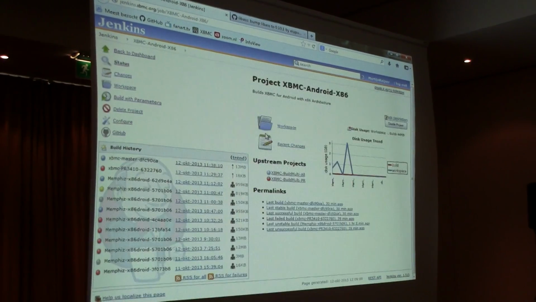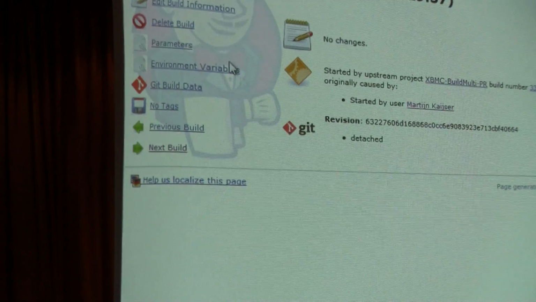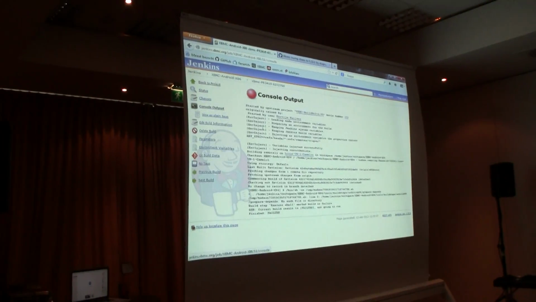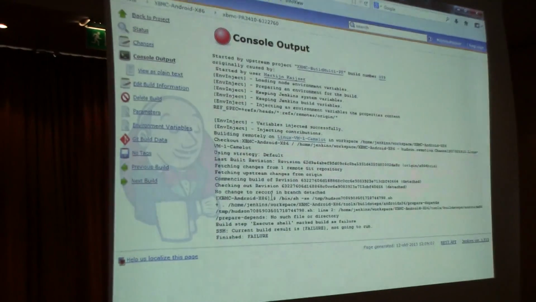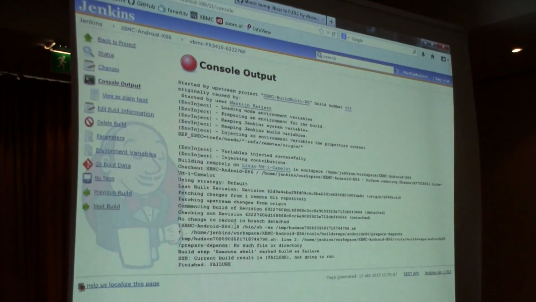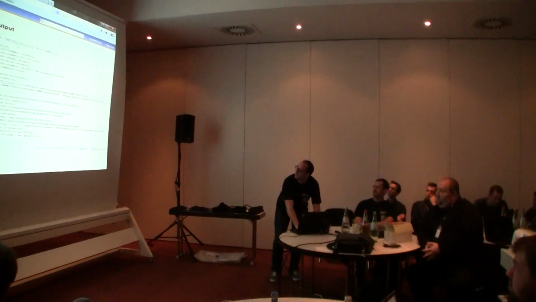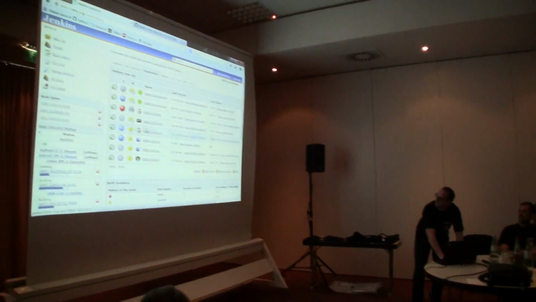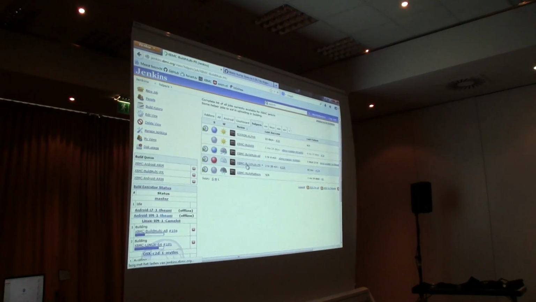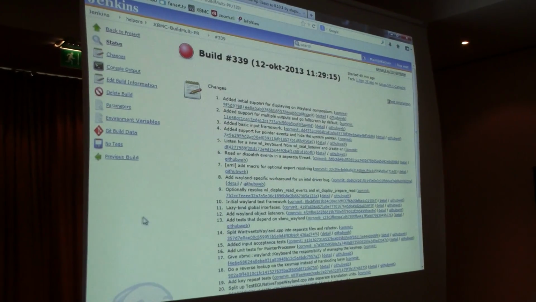And if it fails, this one failed. You can actually click it and see the console output, and you see, okay, there was a failure. So we can go through it and see why it fails. Some configuration, we just added this one. And the same will be for the helper. This one fails, and here you can see that this one failed.